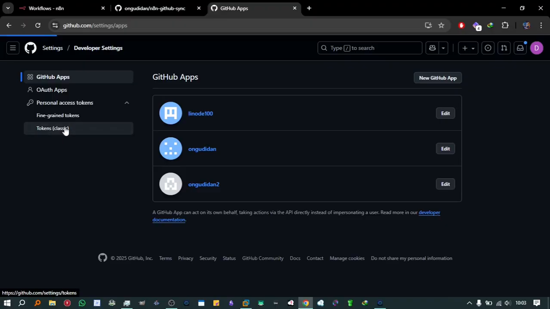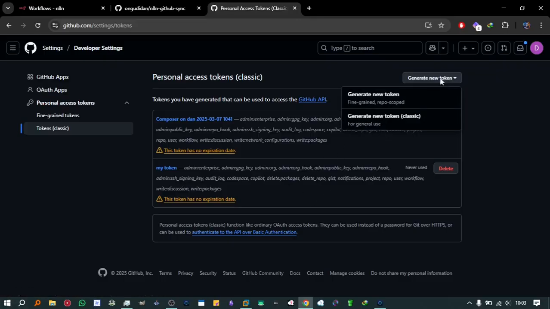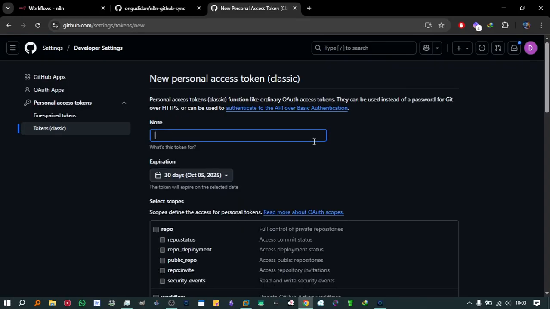So I'll just click the tokens, and here is where we are going to create our new token. So generate a new token and then create the classic one for general use. This is the one that we're going to use in this section. So just click that one and then I'll just give it a name. Well, I'll just write it this way since I'm going to delete this token. Yeah, since you'll already have seen the whole token and I don't want anyone to use it.